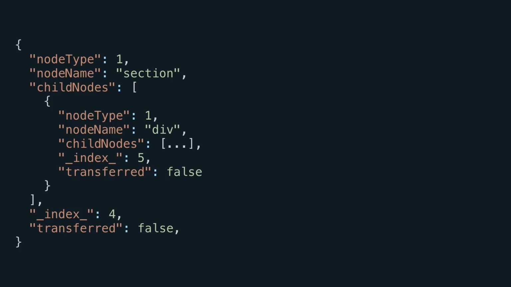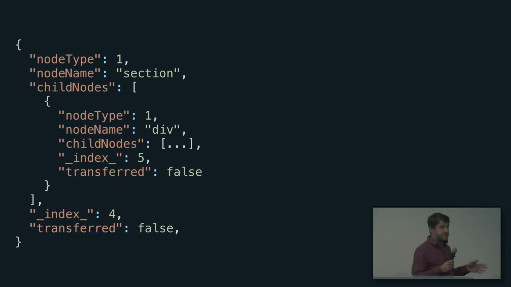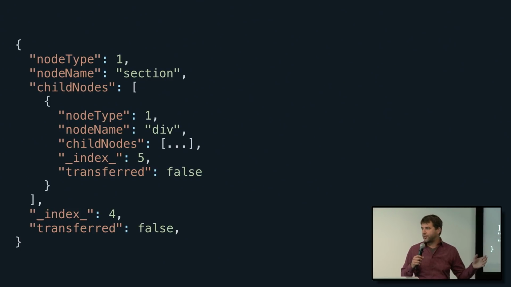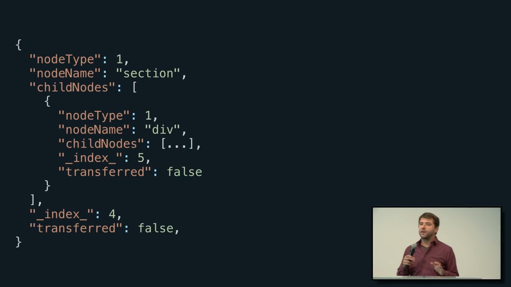So that's what this looks like. We have a JSON object that is that specific node. In this case, I moved over to the section element. Apologize, I didn't update the slides. That section element has a single child node within it, and all of the indexes represent a unique identifier for both sides of the code.